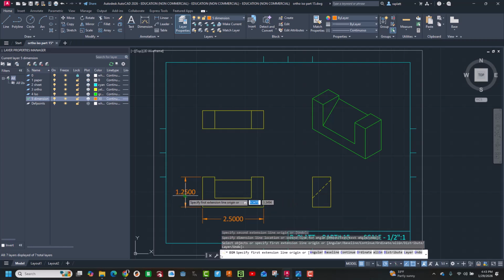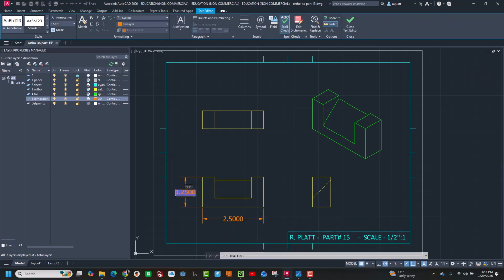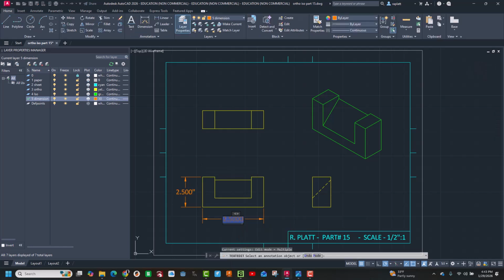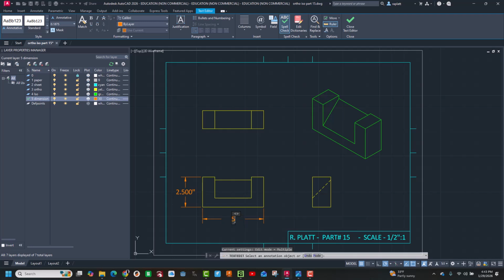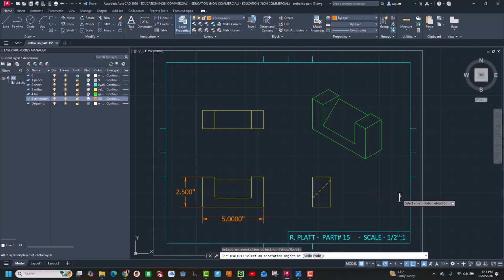Come over here like that. Good. Click on that one. Hit delete, 2.500, double quote. Click up here. Click on that. Delete, 5.0000. Double shift. Quote. Okay, I got our quotes in there.